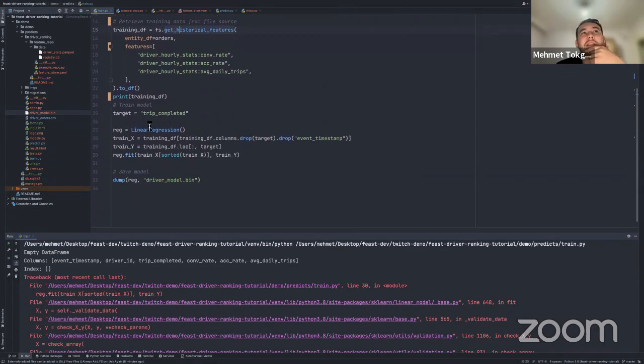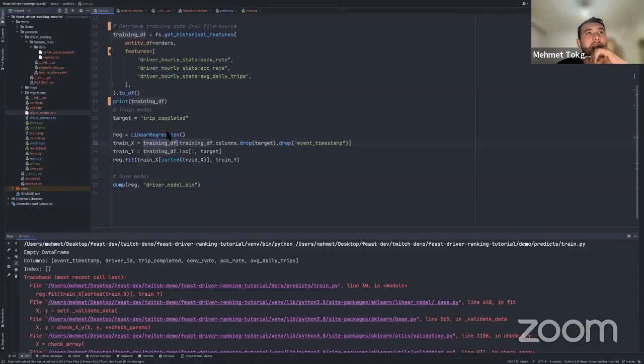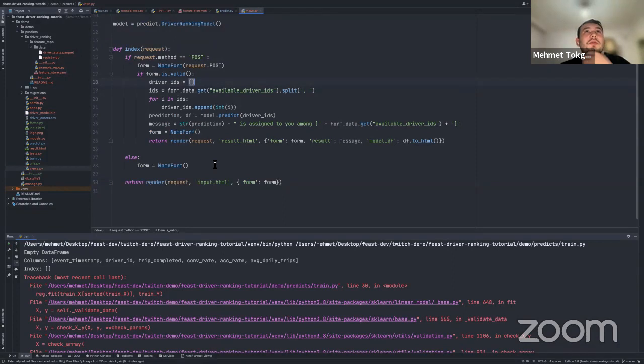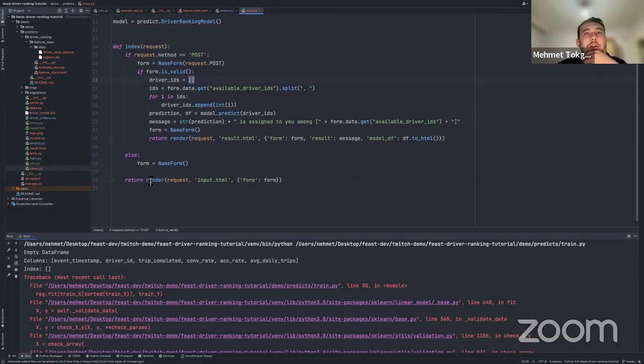But anyway, it just creates a linear regression model, fits the data to this model, and saves the model to this file. We already have this file, so we can skip the training part and focus on the prediction. For the prediction, we have an endpoint in our Django application. We are just requesting available driver IDs, and based on these driver IDs, we will call the model prediction.